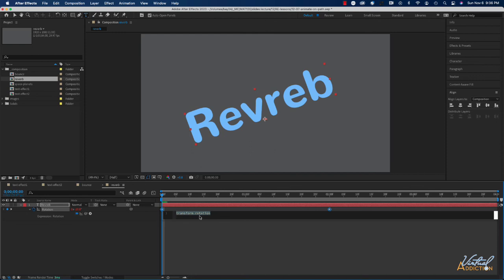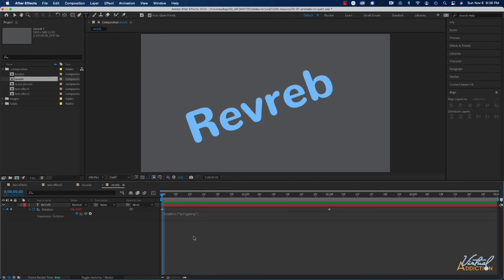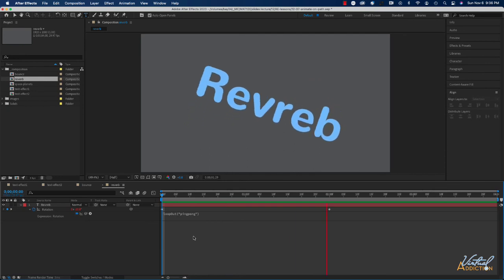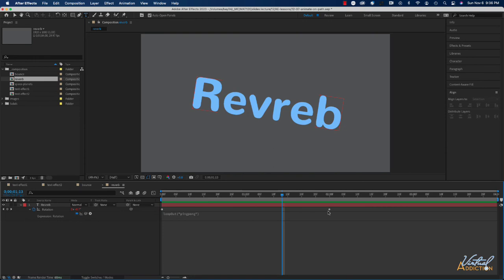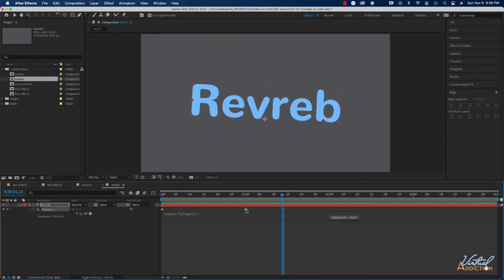And we're going to type loop out, open parentheses, and then inside of the parentheses, inside of quotes, we're going to write ping pong. And if we play our animation now, you're going to see that it's just going to continually reverb. And let's have this happen a little faster. I'll reduce this down so it happens within 1 second.